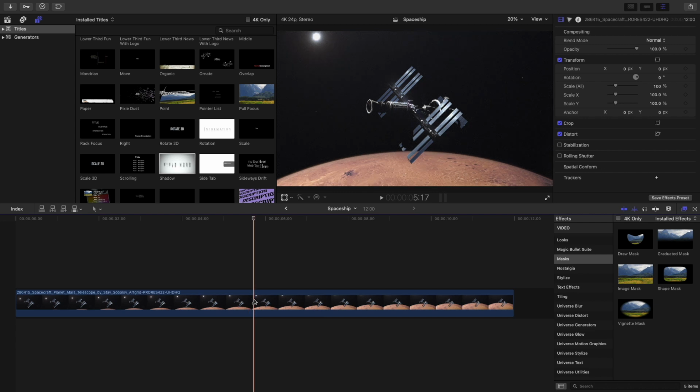What we'd like to do is attach some text to the spacecraft and also obscure part of it. And we can achieve this directly from the transform options under our text, which will allow us to then apply an object tracker to the clip underneath when we bring it into our timeline.